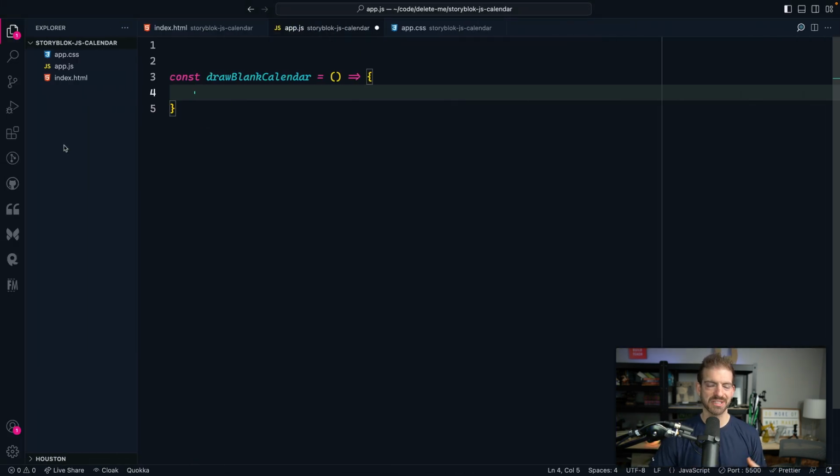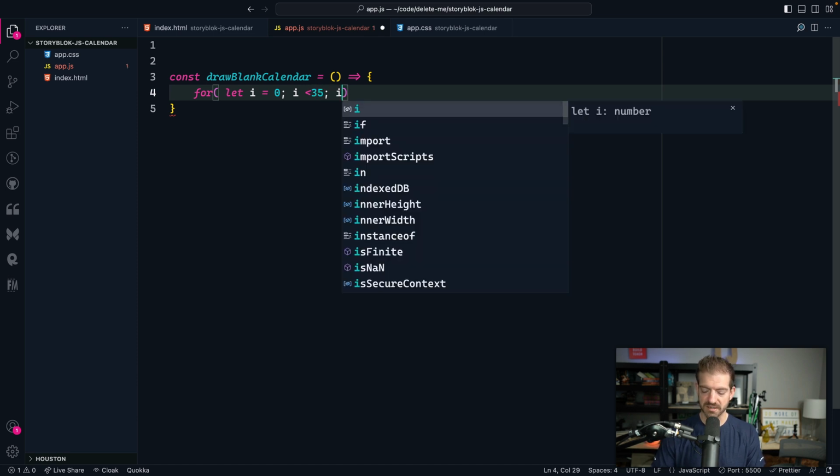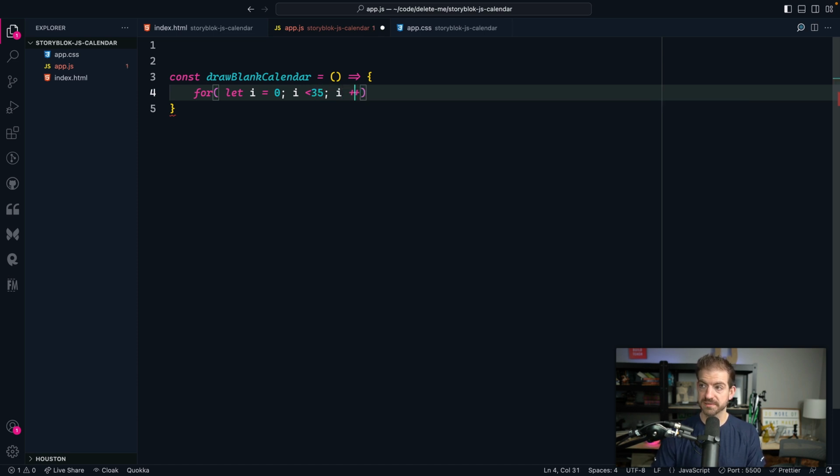And we're just doing this in JavaScript because it's going to be, in my mind, a little bit easier, although you could absolutely do this in your HTML as well. I think it's just a fun exercise in JavaScript. So we're going to iterate through a for loop. We're going to start with let i equals 0, i less than 35 again, and then i plus plus.